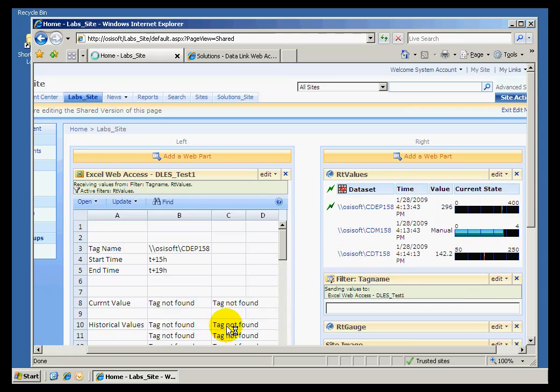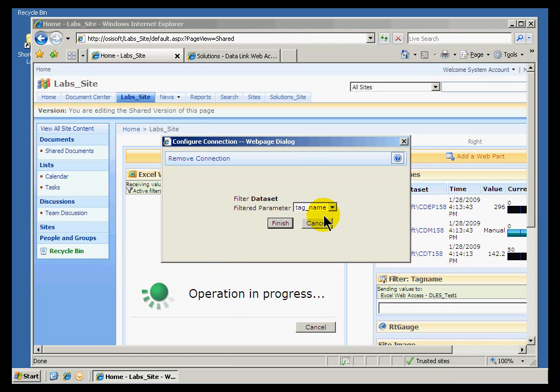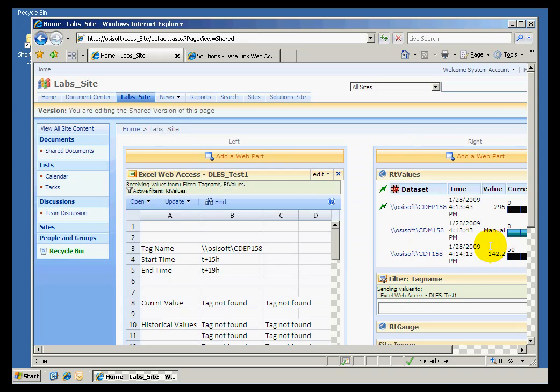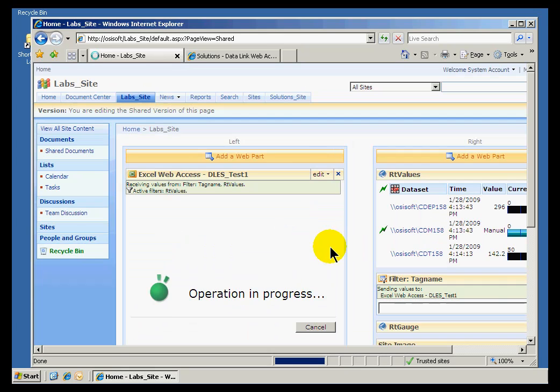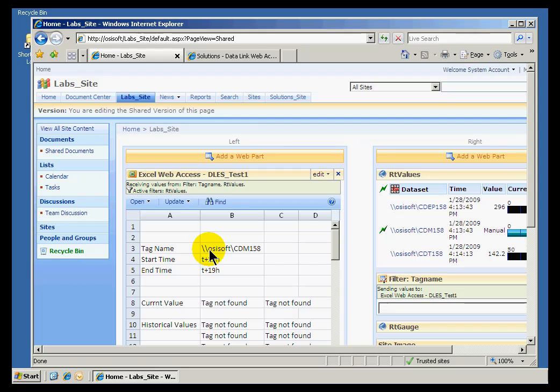Have it go to the Excel web access. You specify the proper destination. It's going to that particular field. But watch what happens if you've done it like that. When you make the change, we send it, but we're sending exactly what you told us to send, which is the data set. See this OSIsoft CDM 158.